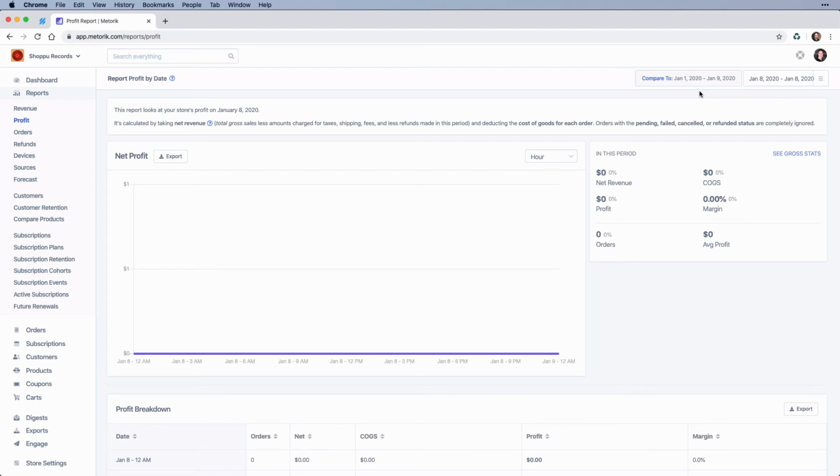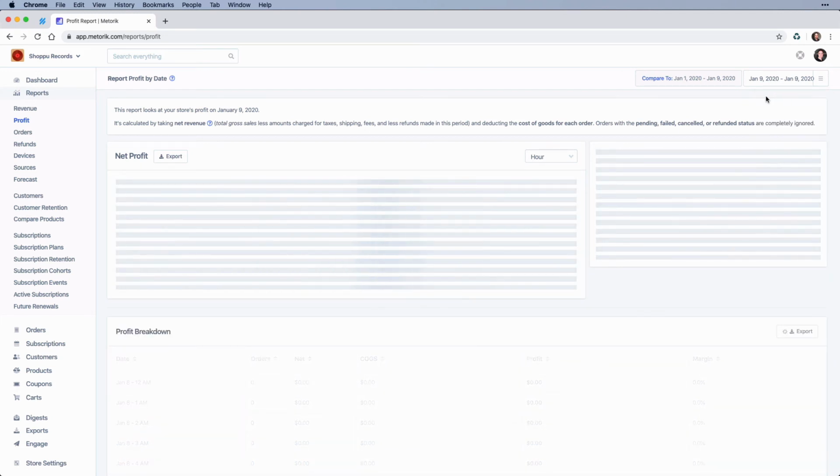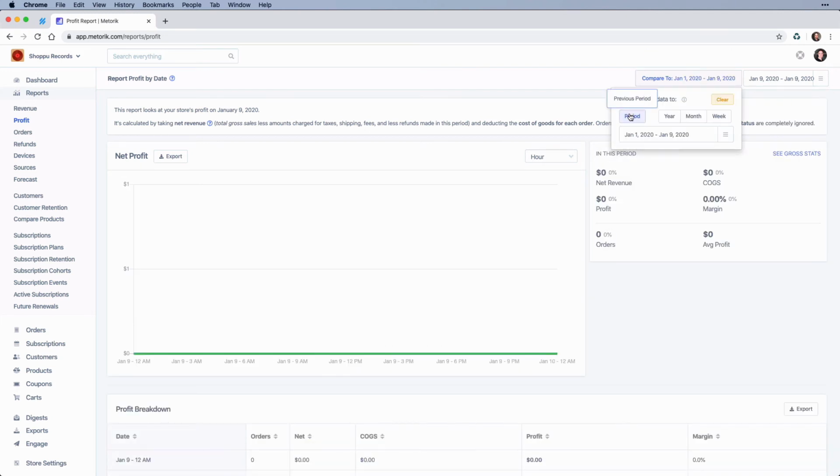Now, the final thing to look at with the compare to date picker is what happens when we look at today's information. So if I choose today, and then we go back and select the previous period, it's going to look at yesterday's information. But at the time of this recording, it's 3:23 p.m. on January the 9th, so the day is incomplete.